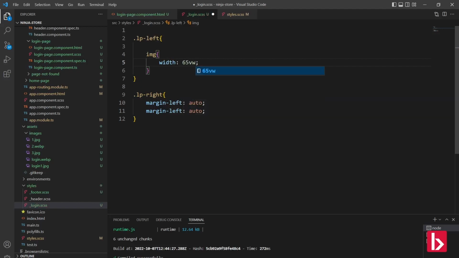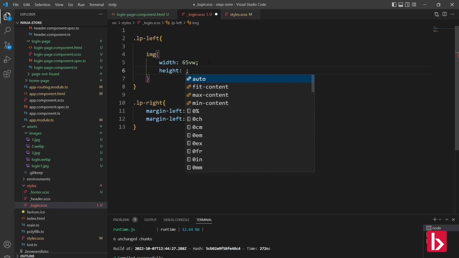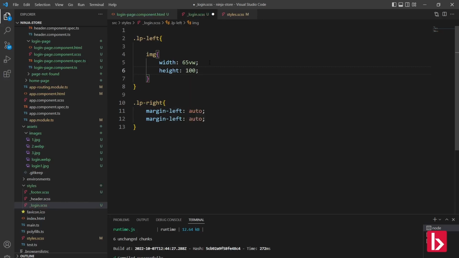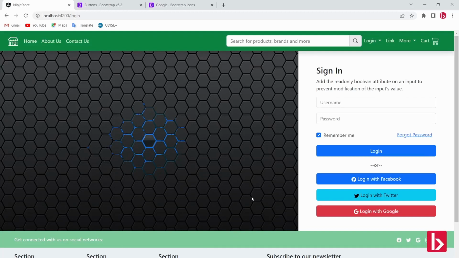Viewport width, okay, I will give 65. And height will be 100%, and save this. See, it has taken height 100%, and it has taken 65% of the width of our viewport, and this has taken this much. See, on the left side you can use any image according to your wish. And this is our sign in page.